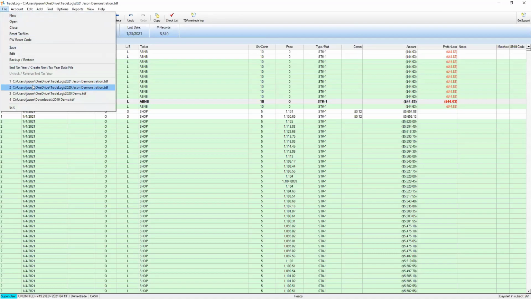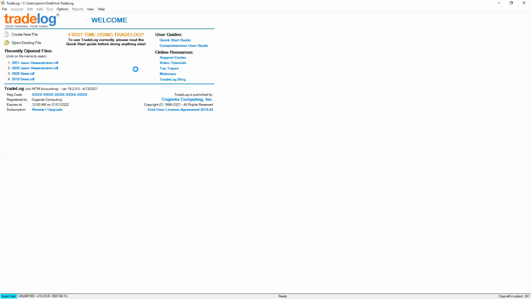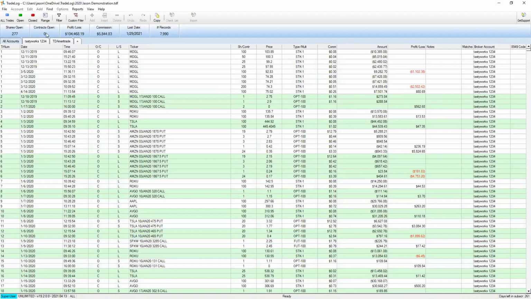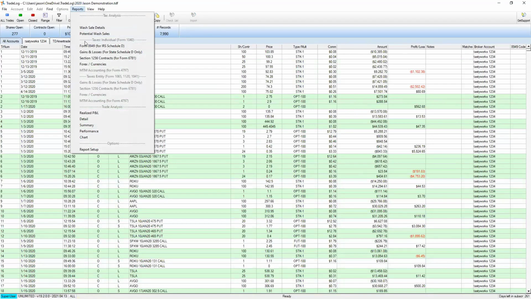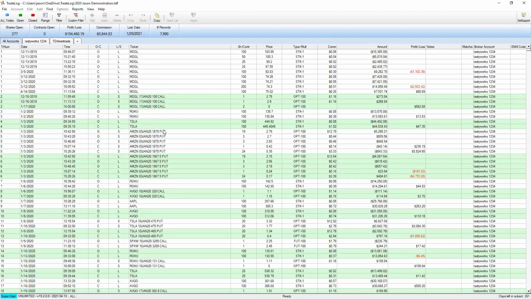So if I go back over to the 2020 file, now everything's there ready. I can run all the reports that I need. There's also additional reports that you can check out to look at some of your performance charts, things like that, that we don't have time to go into, but all of that's ready for tax filing.